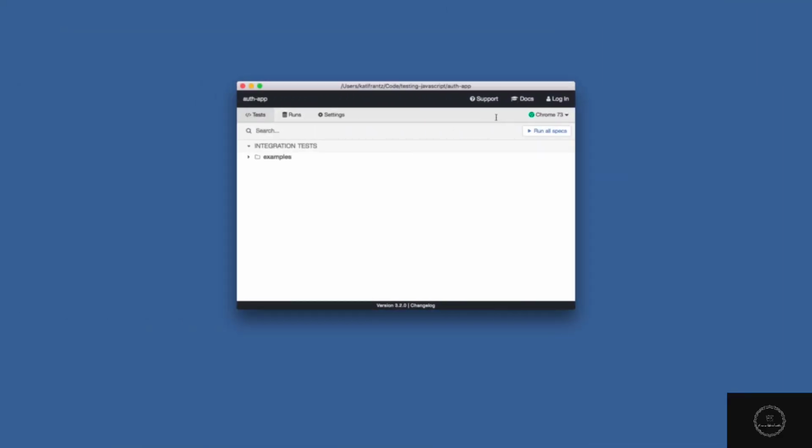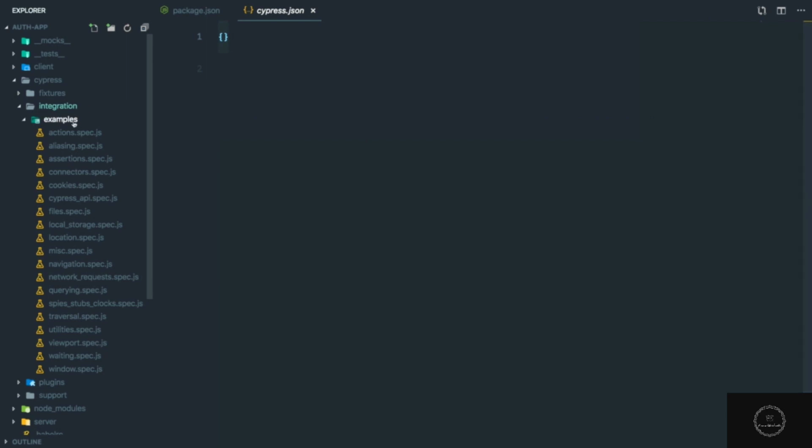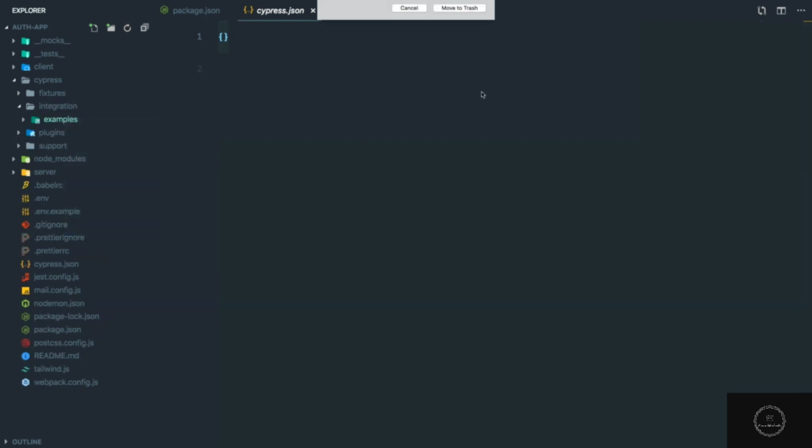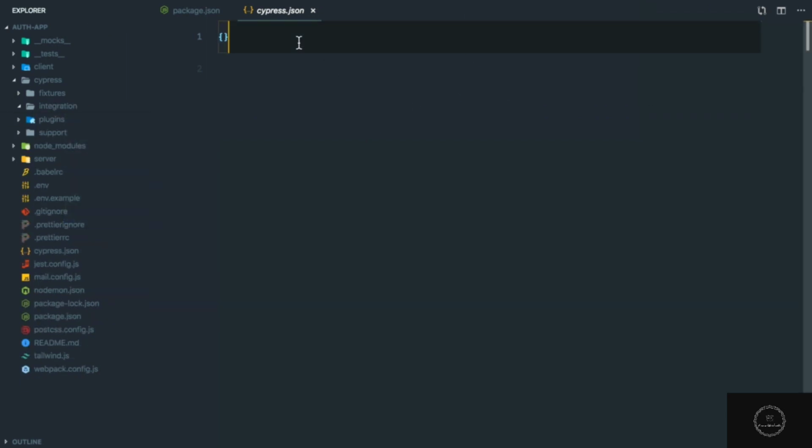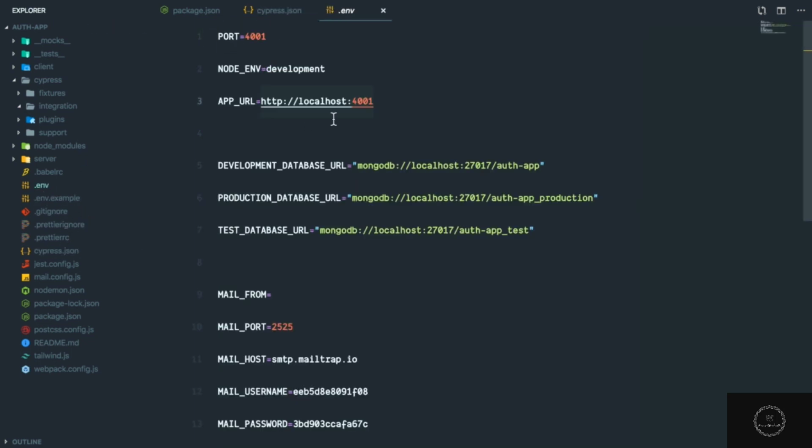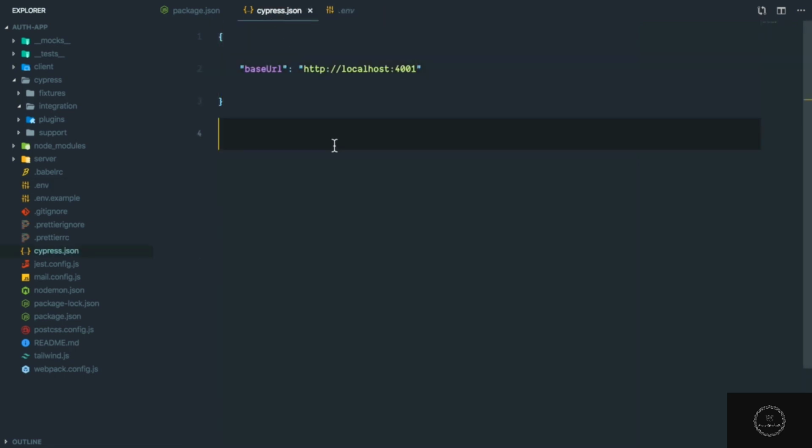Okay, so I'm going to close this off, stop all the tests, and we are going to delete everything in the examples folder first so we can write ours. And in the cypress.json, we need to configure the base URL for our test. So this is going to be baseUrl. And in this case, we are going to configure that to be our app URL from our environment file. So I'll paste that there.